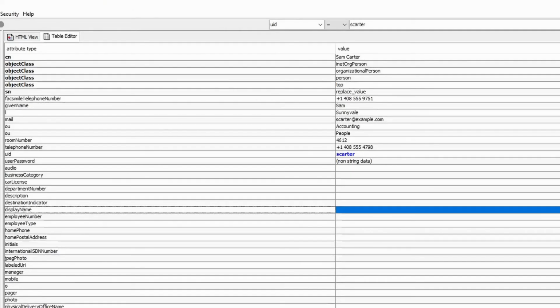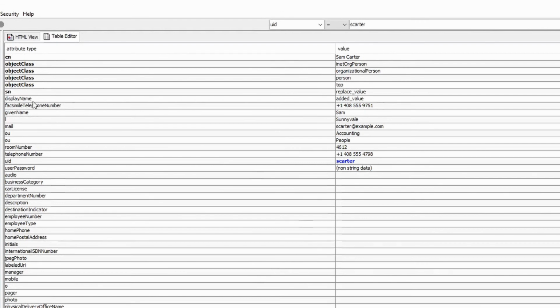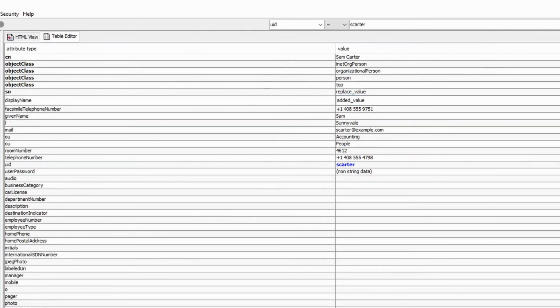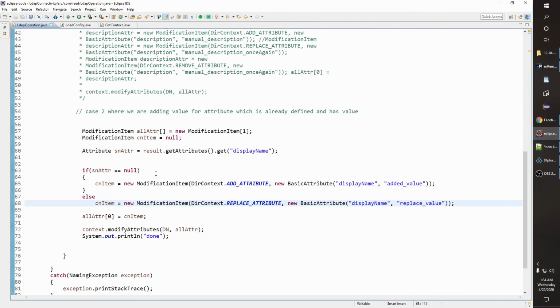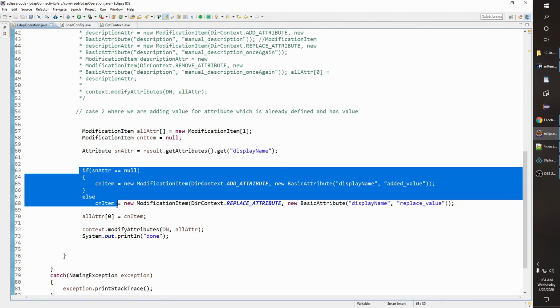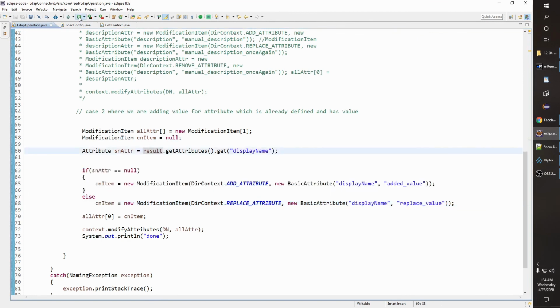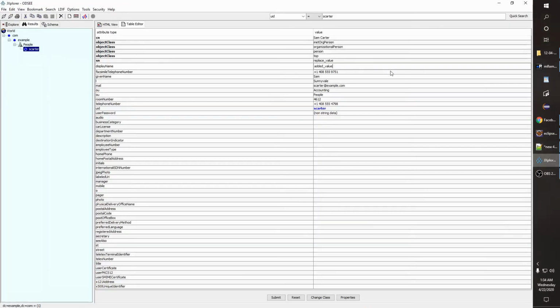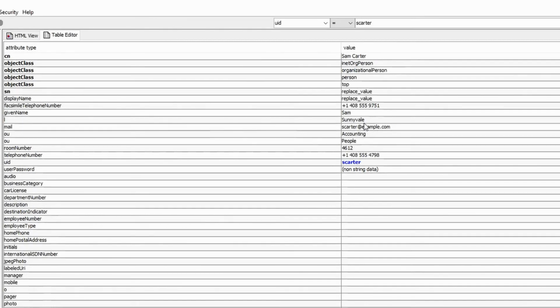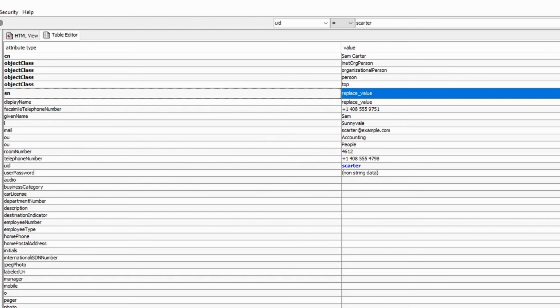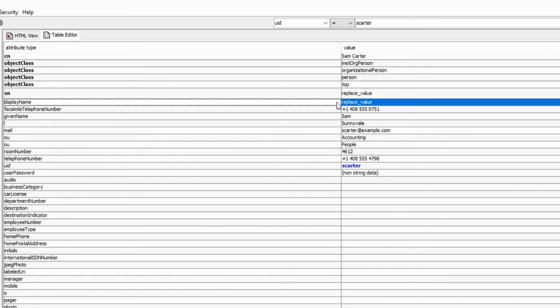Now you will be able to see display name, added value. Now once again, the same code will not give us an issue because we have applied this logic here. So let's run it once again. Here, replace value. Correct. So you have to go with this option, display name or replace value.